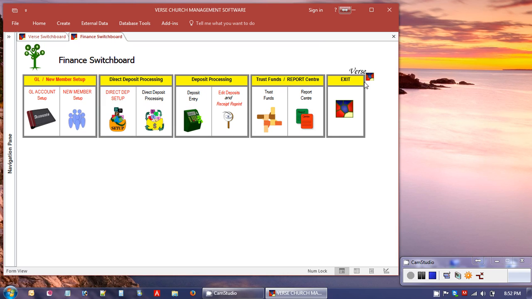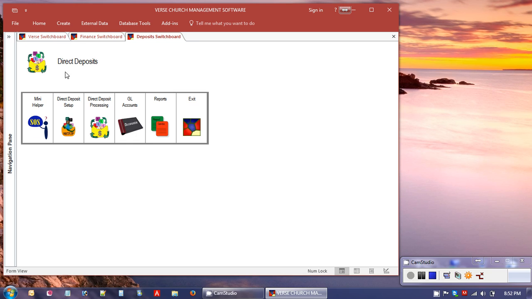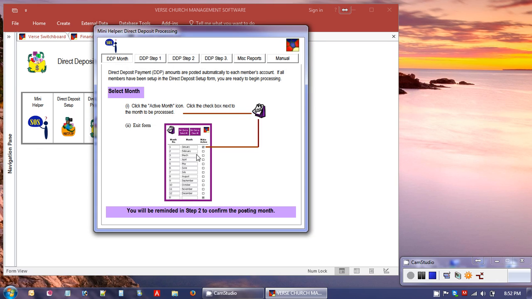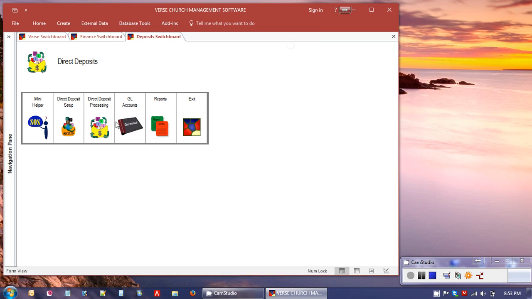Okay, so we are back at the financial switchboard, and now we want to actually go into the direct deposit processing. So this icon is going to open up the switchboard for direct deposits. In here you can go to the mini helper, which gives you all the steps, everything you need to do, starting with the very first step. Nice, easy steps to follow in the mini helper.